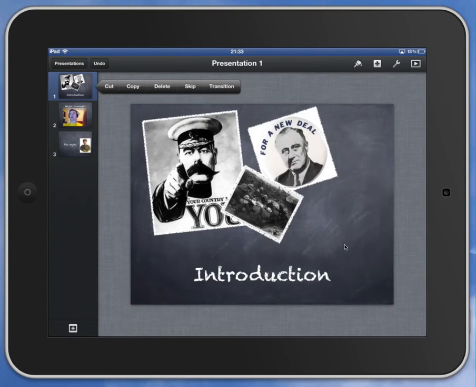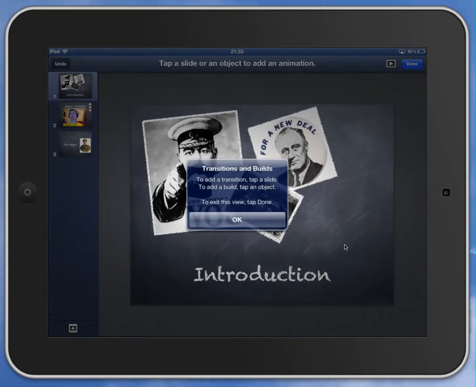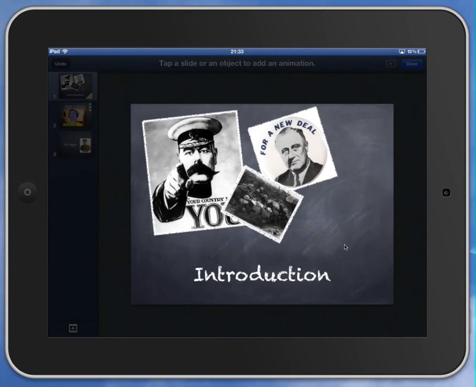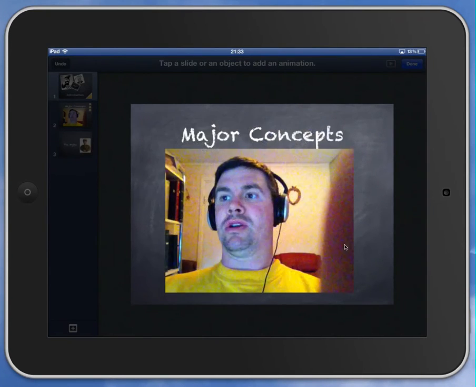And of course, if you want to move them, if you don't like the angle of it, you can literally move them to each other like that. But if I hold down the first one here, you get transition to and builds. To add a transition, tap a slide. You can get magic move. I don't know what that is, but you can get all these different ones: cube, dissolve. So we say dissolve.